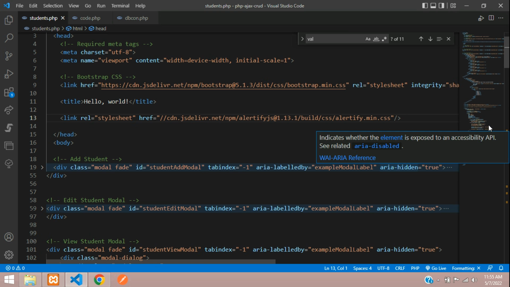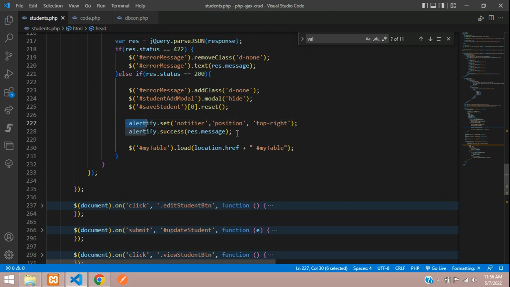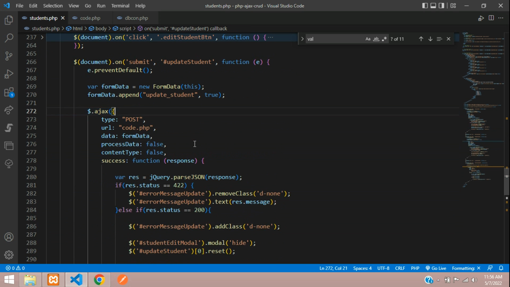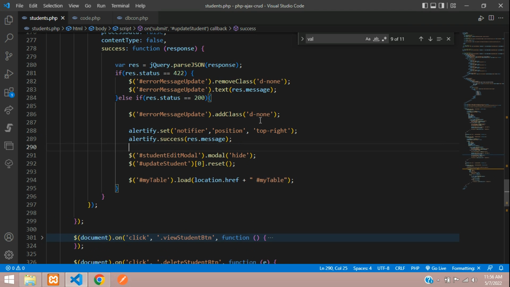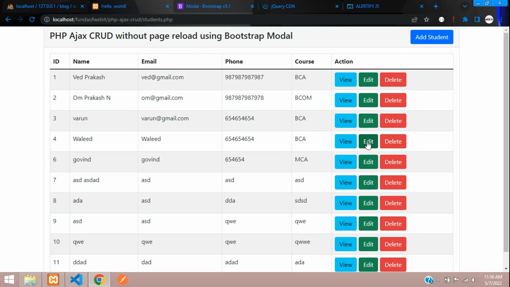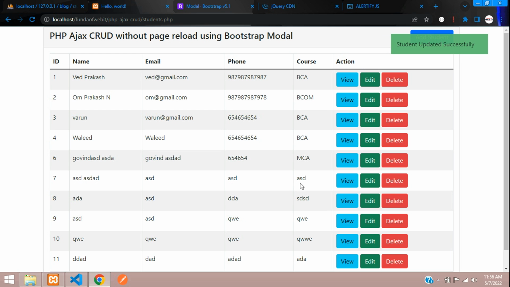Let's come back to save, copy this and add it in your update part, Ajax. Here you can save the message. And now let's refresh, guys, once, and now let's update it. So here we save some data, update. Here you see student updated successfully.